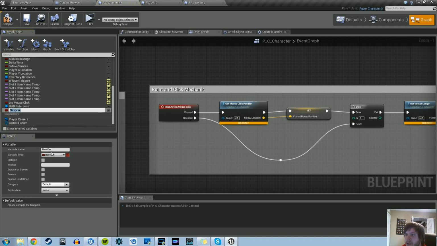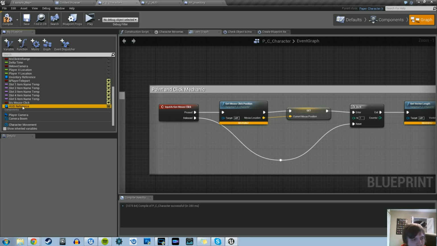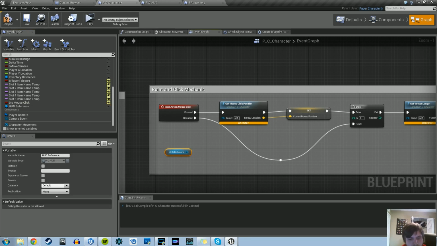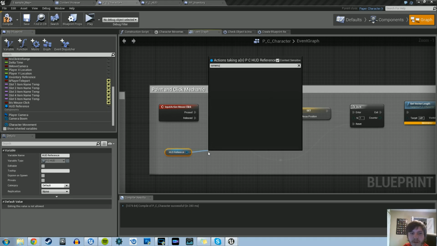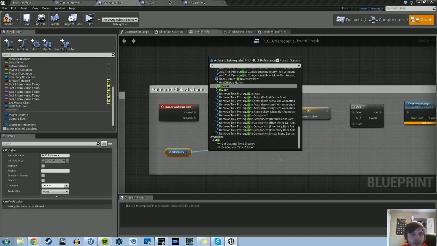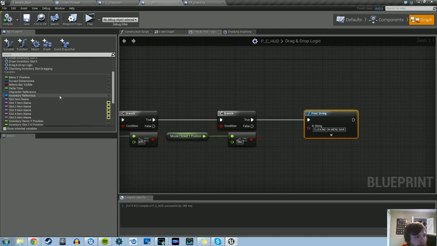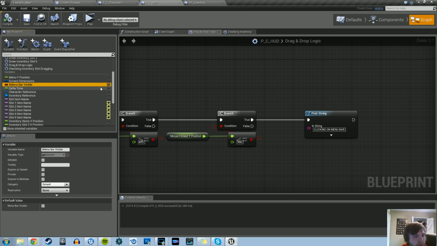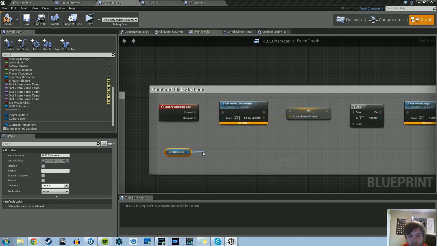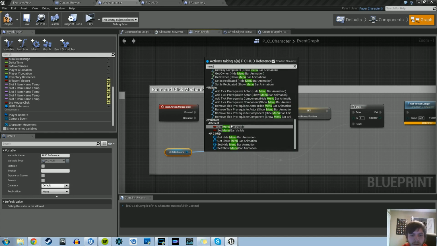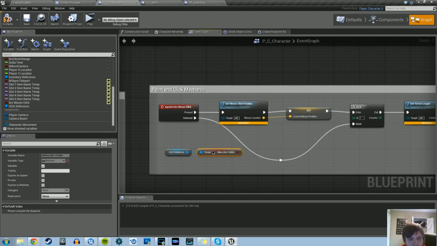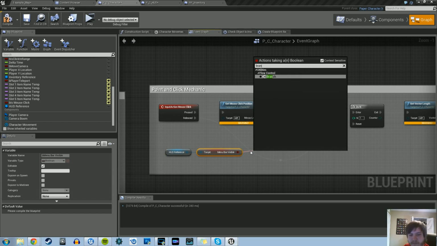It's going to be Boolean. We're going to do basically a menu bar visibility Boolean. Actually, let's not create a new one. Let's grab the HUD reference. Let's do is menu bar visible. Let's first check if that's public. So B underscore menu bar visible. Let's make that public. Go back to our character, and now we should be able to see the menu bar visible. So we're going to get that, and then we're going to do a branch.